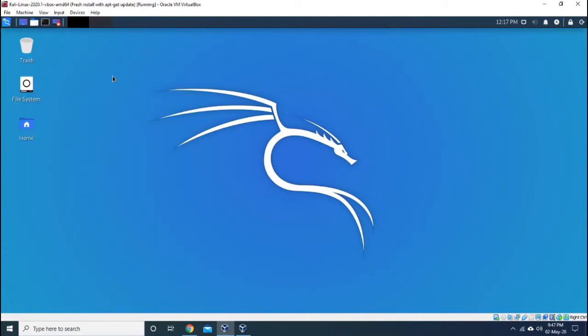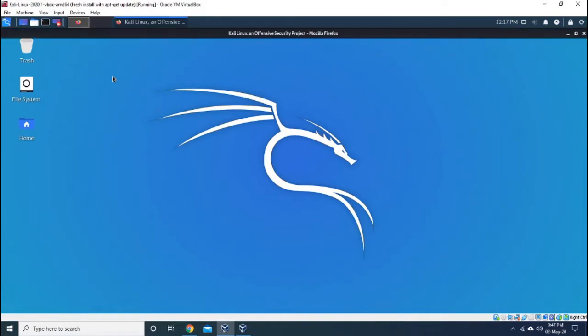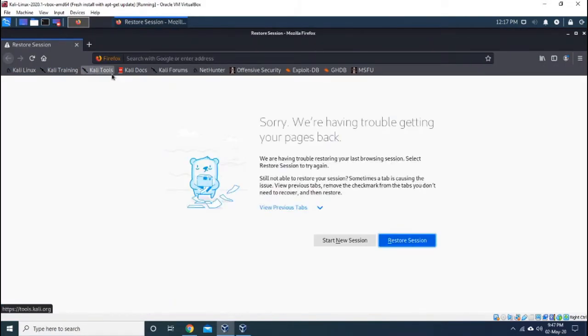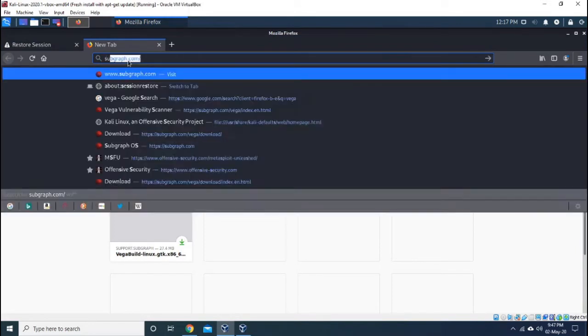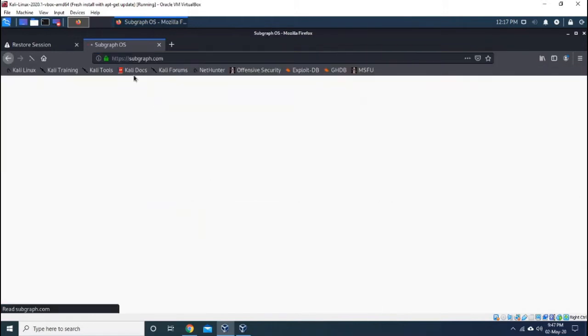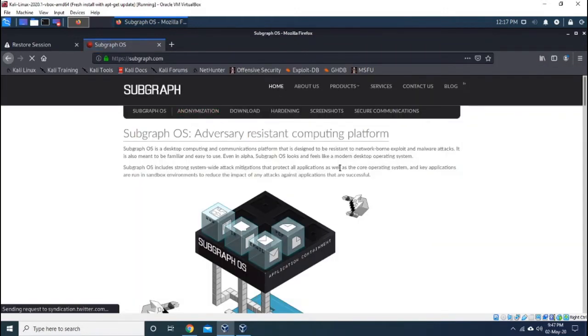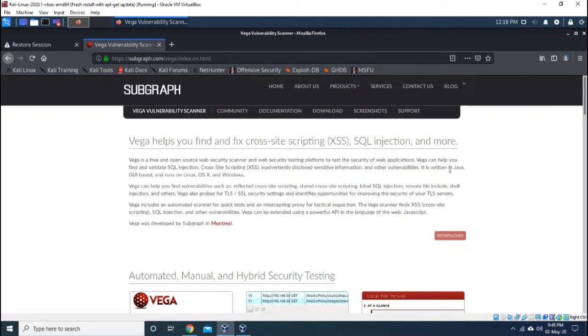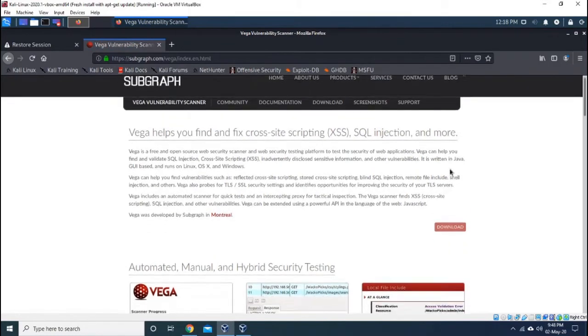You just type the official distribution site, subgraph.com. Then we select the products page. There are multiple products. From that list we select Vega. This is to download the source code. We can also see some of the manuals and additional help on this tool from this site.